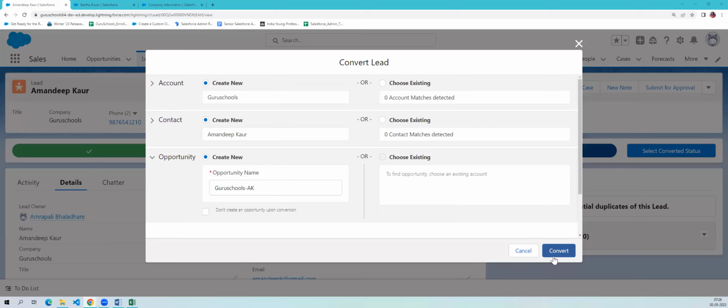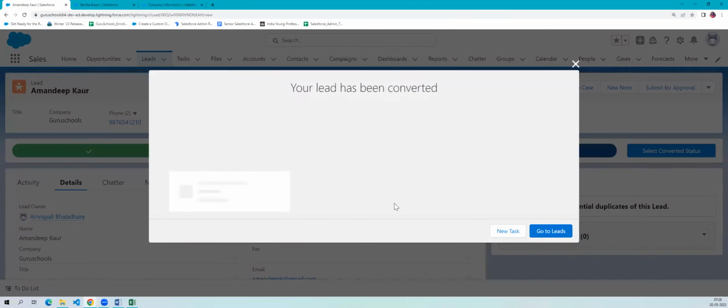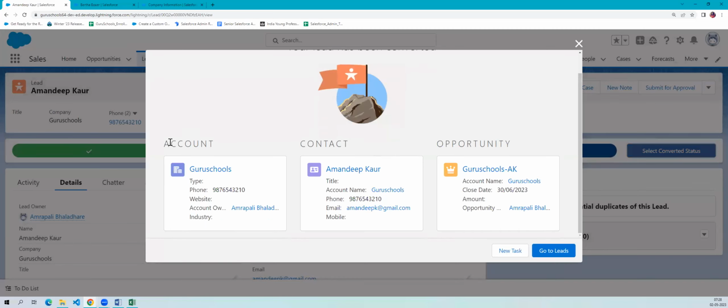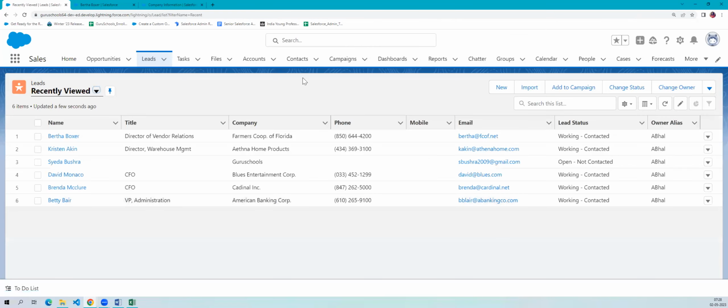So now let's convert this lead. I'll click on this convert button, and Salesforce will do its job in the backend and convert it into account, contact, and opportunity. So now these three different records have been created in the system. Let's go to lead. Once the lead is converted into account, contact, and opportunity, you won't be able to see that lead information in the leads tab. It will vanish.